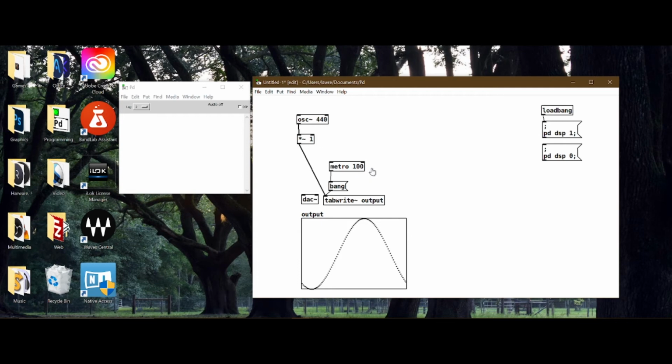100 milliseconds is 1/10 of a second. So that's fairly quick to us. It's hard to count 1 through 10 in 1 second. So it's a pretty fast interval of time. And then what we need to start the Metro is, believe it or not, another bang. That'll tell it to start.